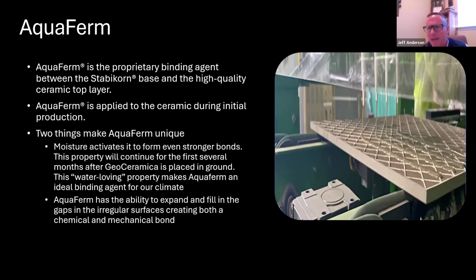And when this product is made, it's actually made upside down, like you can see in this picture. So it's spread onto the back of the porcelain, and then it's rolled so that it fills in all the gaps in the irregular surfaces. And then the concrete portion of the paver is put on top of it in the mold and then pressed down completely. It will go to the kiln together where it's cured. So that aquaformer binding agent actually gets stronger over time because it's activated by moisture.